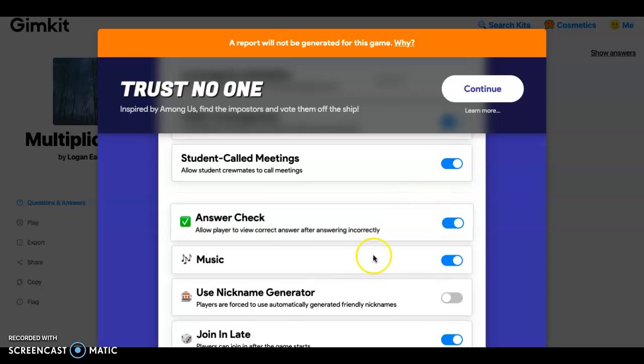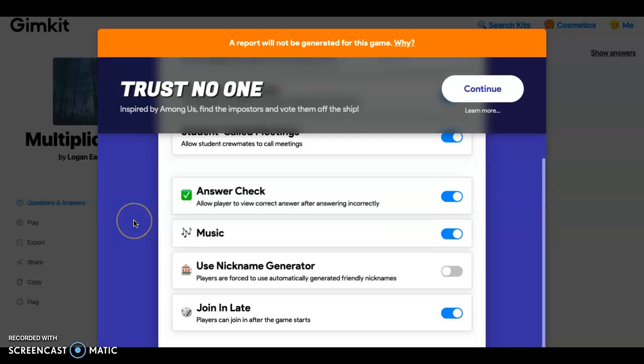There's a bunch of different features you can add. You can add music. You can take music off if you have students that get very overwhelmed by that. I always like the join late thing, just in case you have a kiddo in the bathroom. You don't have to wait for them and they don't miss out once they get back. Answer check is always nice. Allows the player to view correct answer.